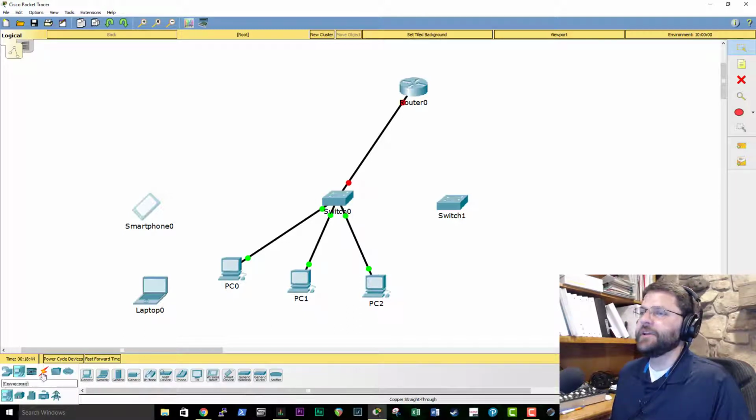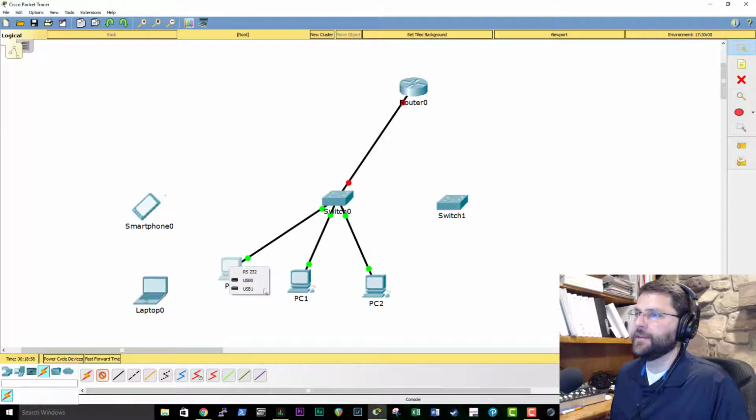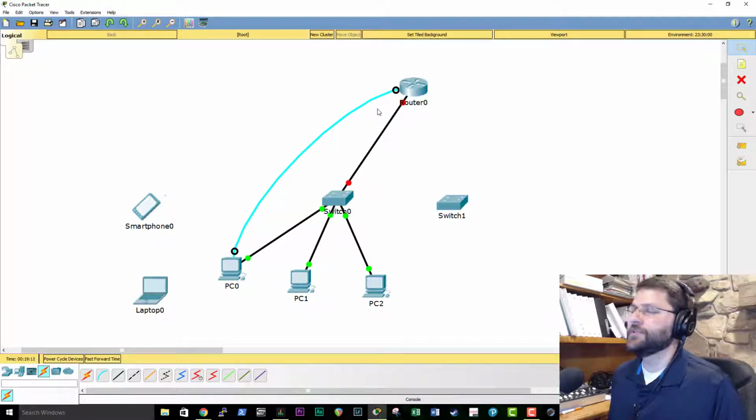And then the other big category we want to look at is the connections, right? Under connections, we've got the lightning bolt, which is an automatic connection that will select the best connection type. We've got a console connection, which we'll talk about. A console connection is a way for me to connect from the serial port, the good old RS-232 port on a computer, into the console port on a switch or a router to configure those devices. And we'll learn all about the console port and its use as we go through the course.